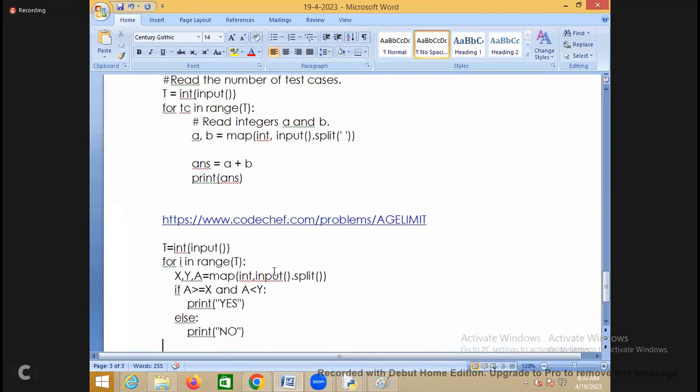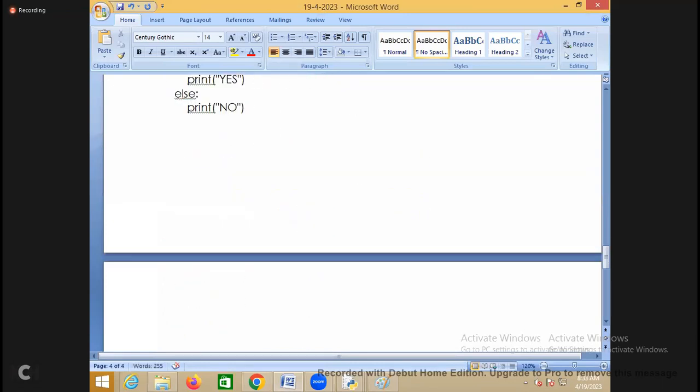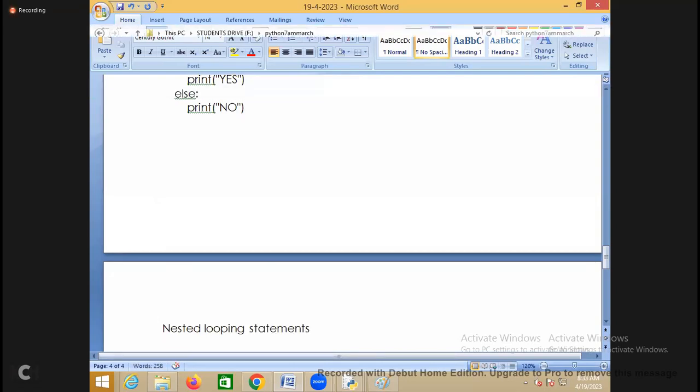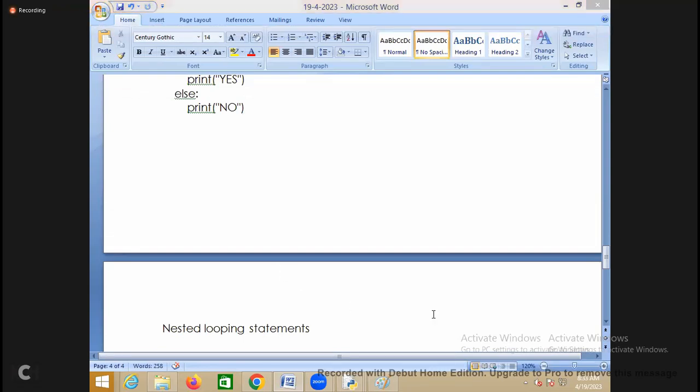So next we'll talk about how to use a looping statement inside a looping statement, and that you call nested looping statements. Till now we used only one for loop and one while loop. Now you are writing multiple loops, which you can call nested looping statements. Nested means within. What is the meaning of nested? Nested means within.